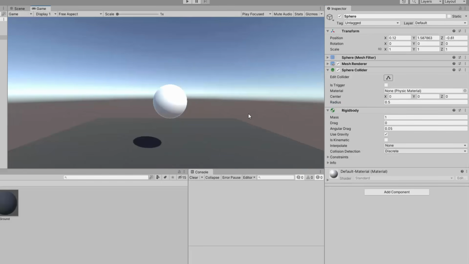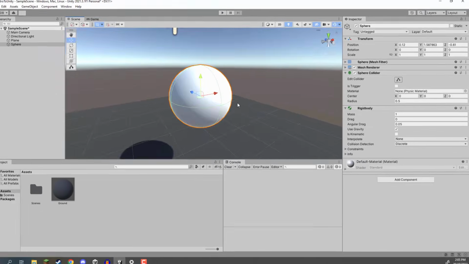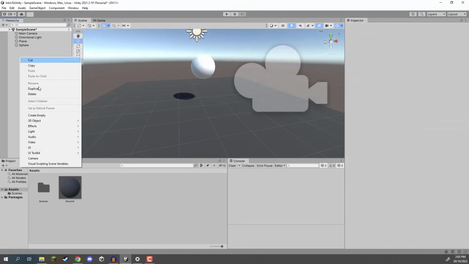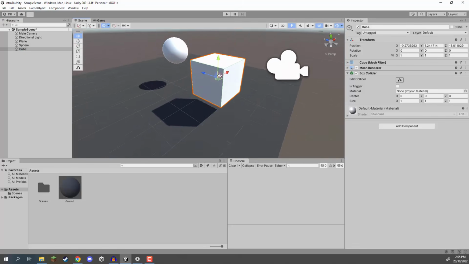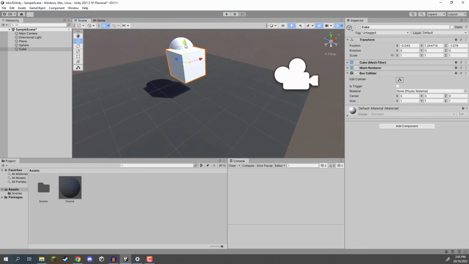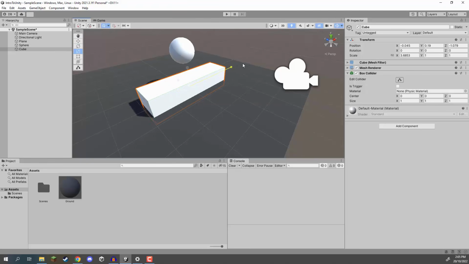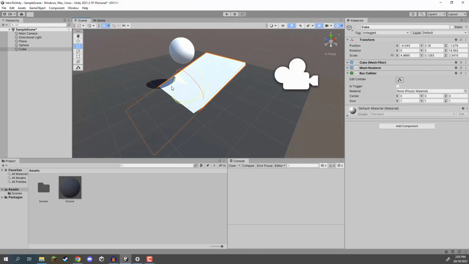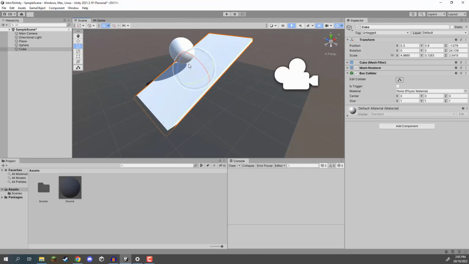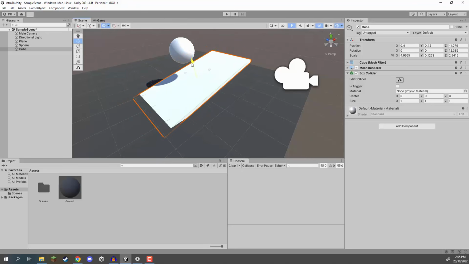So let's just say we want our sphere to roll down something. Well, what we can do is we can create a brand new cube here. Okay, I'm just going to make a nice simple little ramp. So I'm going to bring this underneath our sphere. I'm going to scale it a bit like so, and then rotate it like that. Okay, so we have this nice little ramp.